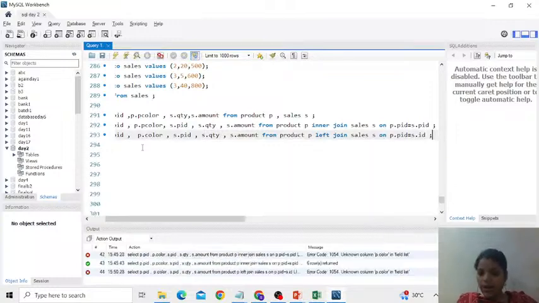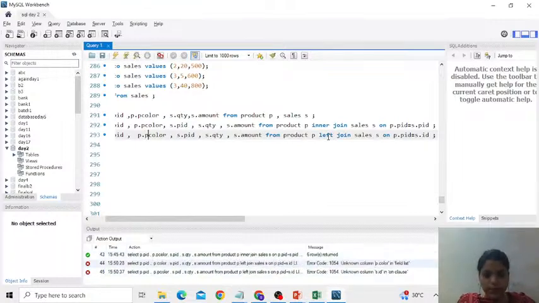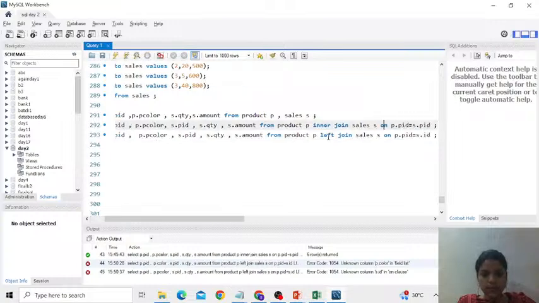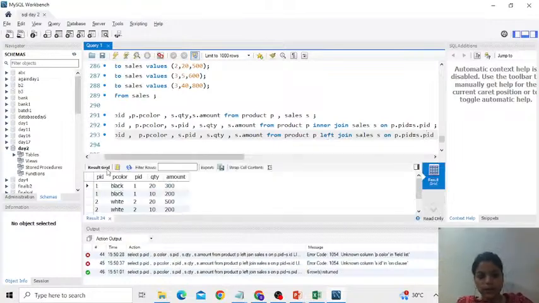Alright. Right. Now what will happen? See. Again I made the same mistake. Name of the column is not color, it is p color. It's p color. Okay. If I could run this, s.id. Okay. It's not s.id, it is s.pid. Okay. Now check what happened.